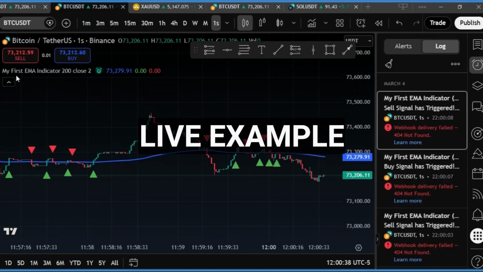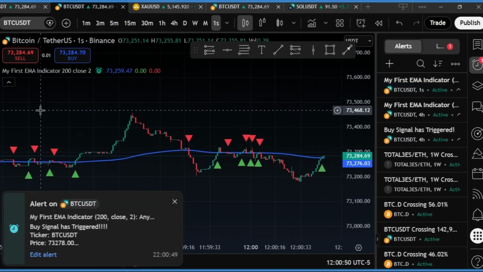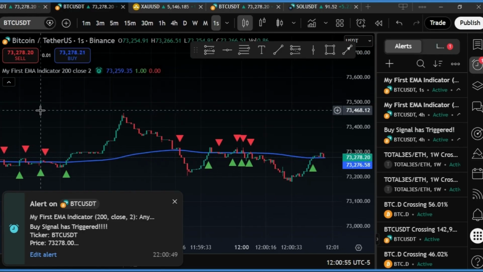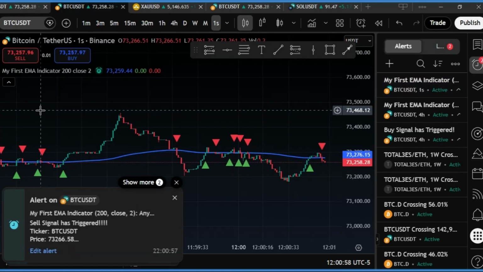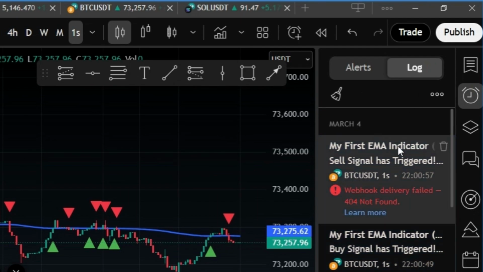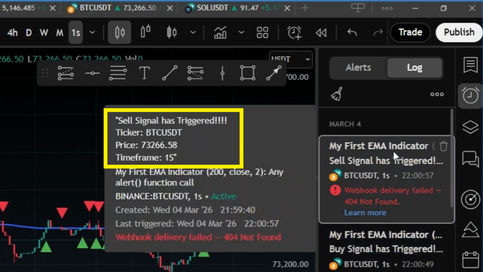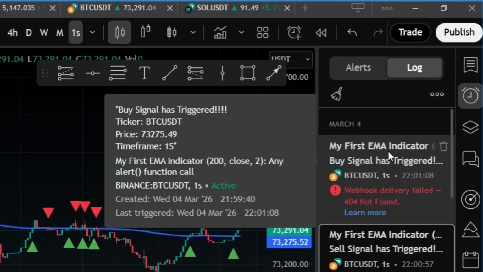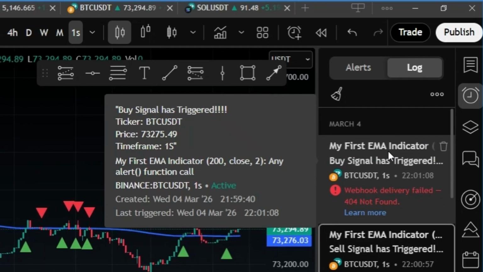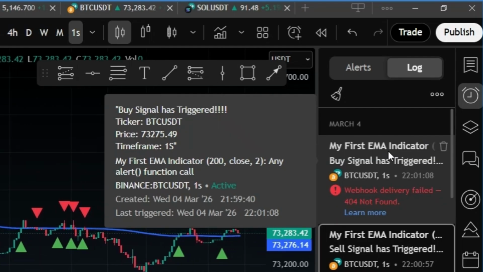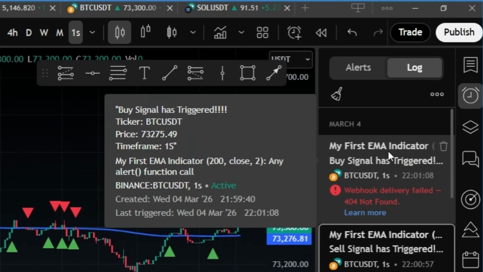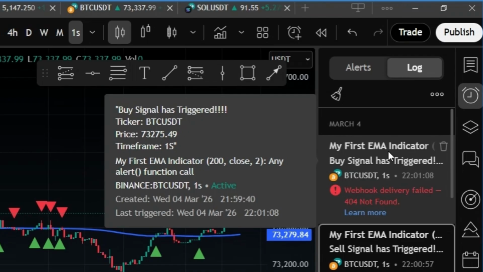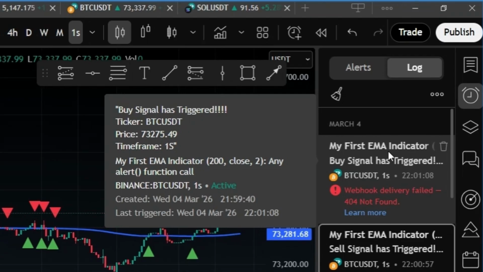For the sake of this example, I have used a 1 second time frame so that I can get more frequent alerts on this indicator. So once I go to the alert log and open the alert, you can see the alert message, that is sell signal has triggered, along with the ticker, that is BTC USDT, and the price is 73,275, and the time frame of the chart is 1 second. So now you can see that adding these additional options into the alert message can give you more information about the type of the alert and the price at that particular time.